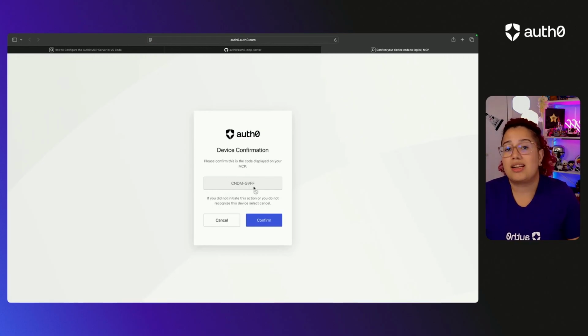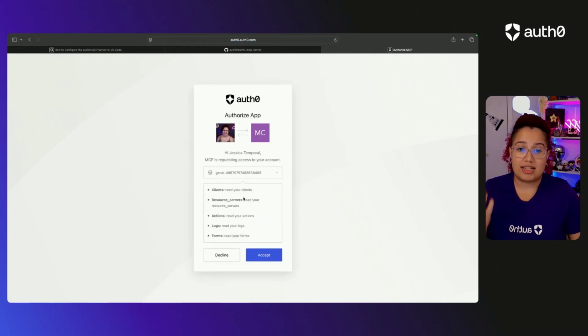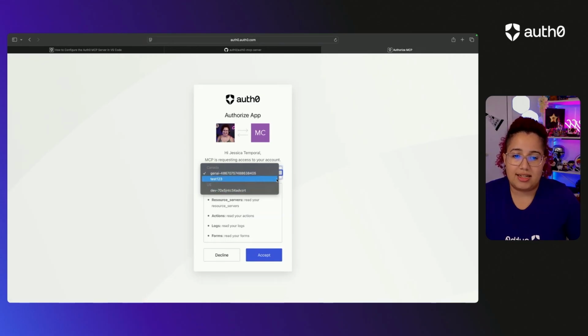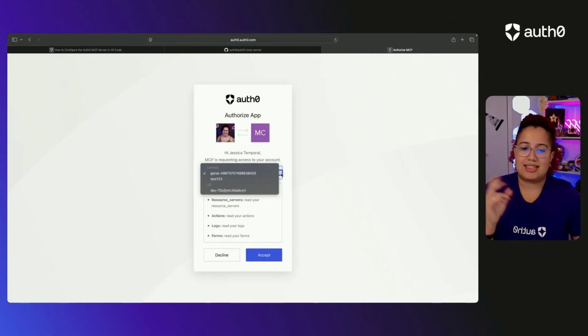I can also see that it's the same one that I saw on the terminal, and I can confirm. I'm already logged in, so it's already showing my list of tenants. But the other side to this is, if you're not logged in, it would prompt you to log into Auth0. And so here I have like 3 tenants. These are my tenant testing account.